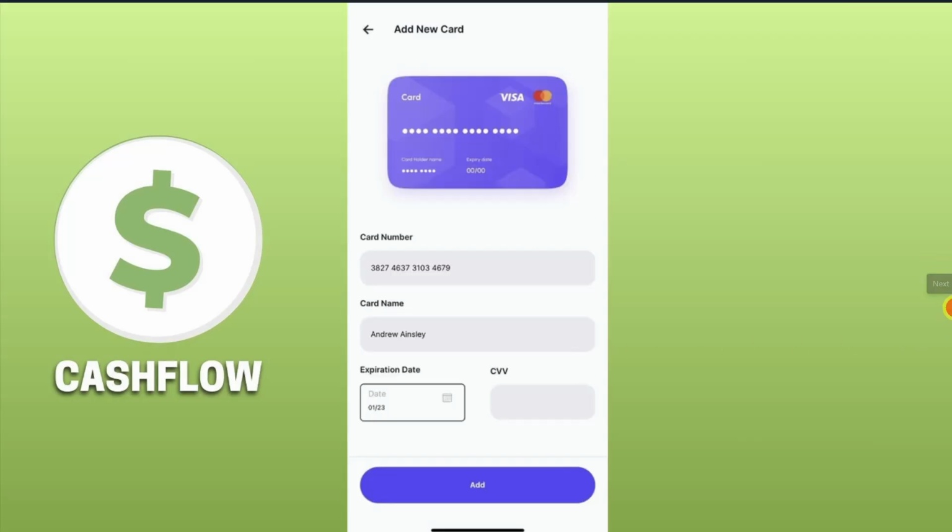You just have to tap on it, and then you just have to enter your card details such as your card number and the name of your card, the name that you have on your card, and expiration date and CVV, and then click on add, and then it will verify your identity. So it might send you a verification code to your phone number or email. So once you follow these steps, your bank card will be linked to your Fidelity.